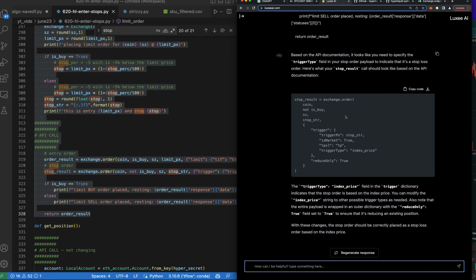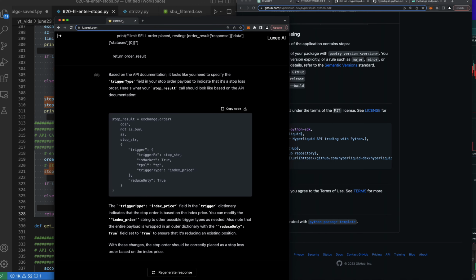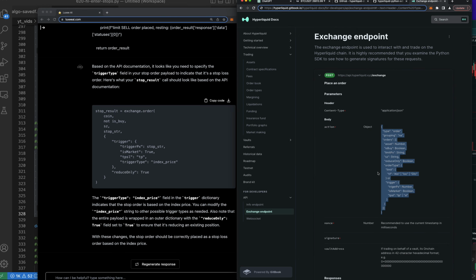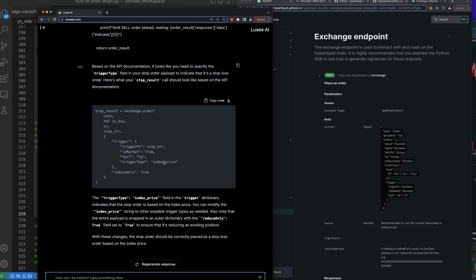Okay, so stop order. Let's bring this over. I want to look at the docs. Not that I'm smarter than this, but I don't see anything about index price. Do you? No, I don't. Is market.